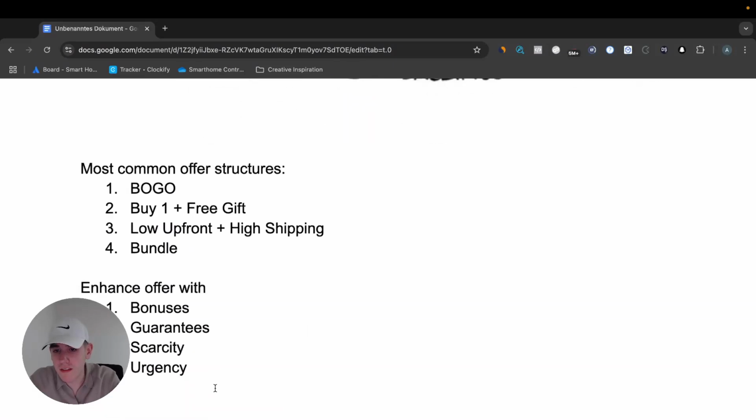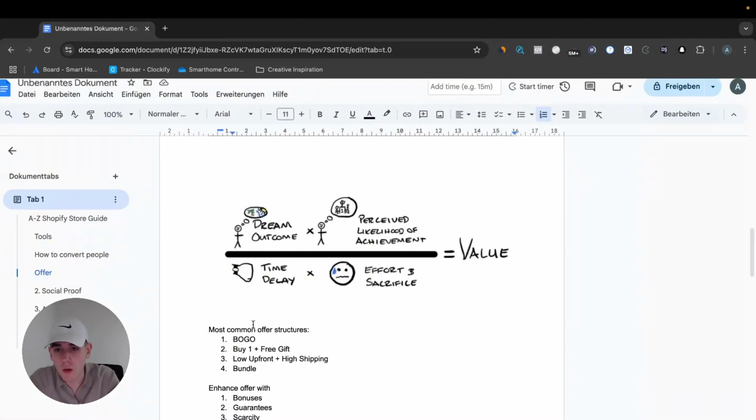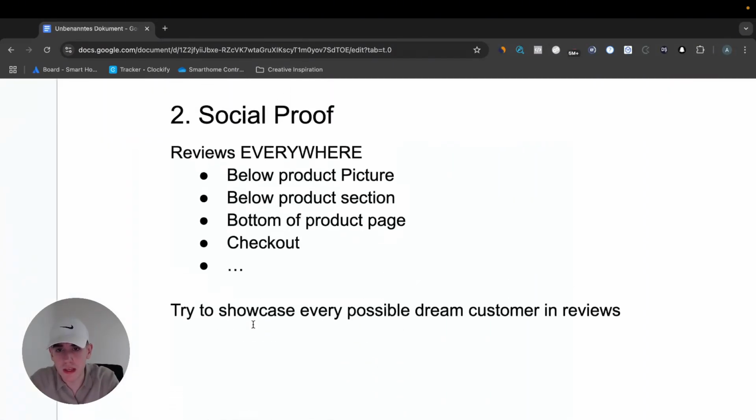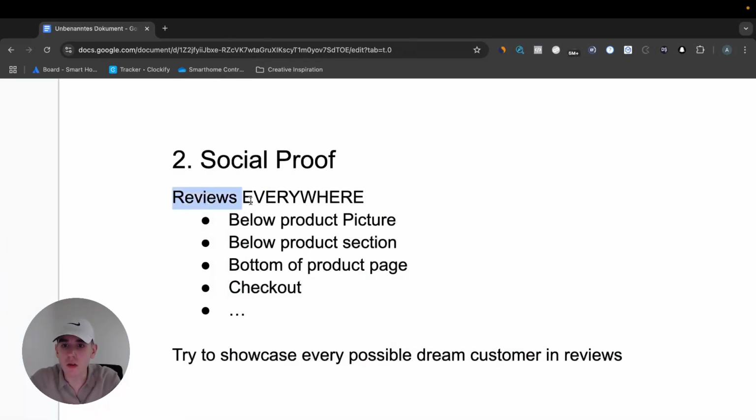But let's get into the next most important thing when it comes to a website, which is going to be your social proof. And your social proof is basically reviews, right? The only real way to actually have enough social proof on your e-commerce store is going to be reviews, and you have to put them everywhere. You have to put it below or even above the product pictures, below the product section.